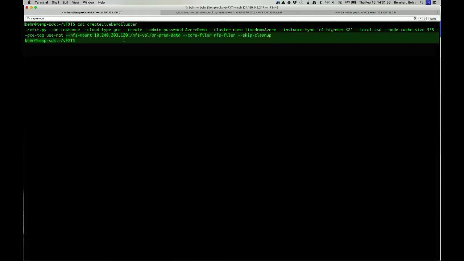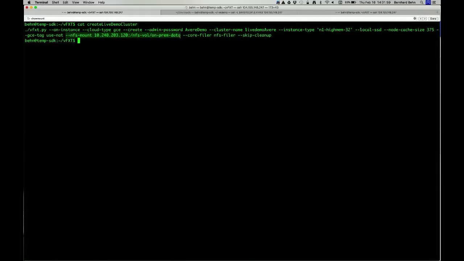And then the last piece is the NFS mount. So this is how I tell the cluster that's going to be instantiated I have an NFS server with this IP address here that is exporting NFS vol on-prem data, and I want you to go ahead and add that to the configuration of the Avere cluster so that when it comes up, this data will be immediately available to clients that mount the Avere cluster. Last piece is I can give an administrative name to this filer, and we'll see that in the UI. But essentially, when I go ahead and run this, and let's just copy and paste here.